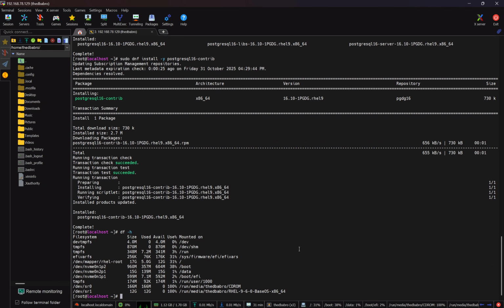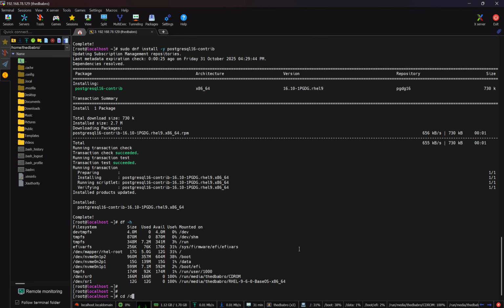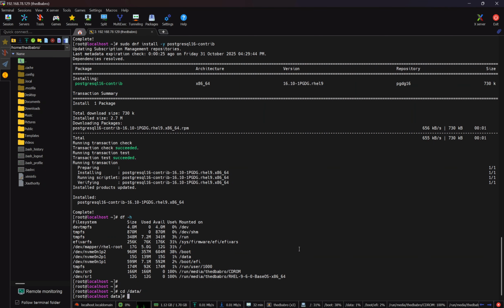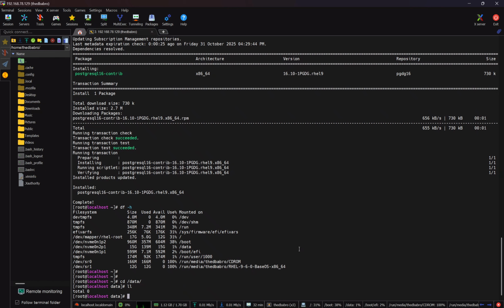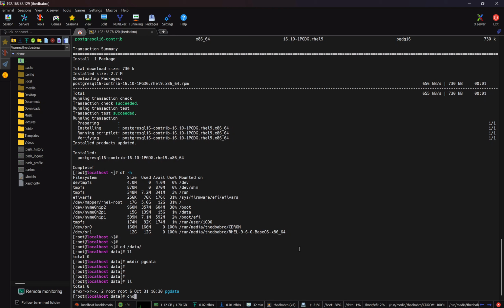We will be using a separate data directory for Postgres. If you want to install in the default directory, you can check step 4 on the download page. Now go to the data directory in our file system. Then create a data directory using the command mkdir pgdata. Give the ownership of the pgdata directory to postgres using the command chown postgres:postgres pgdata/.